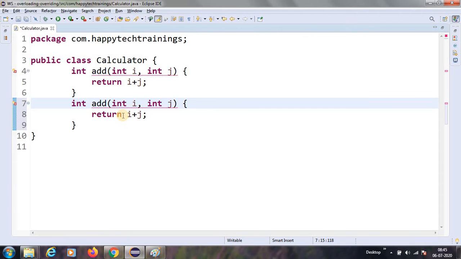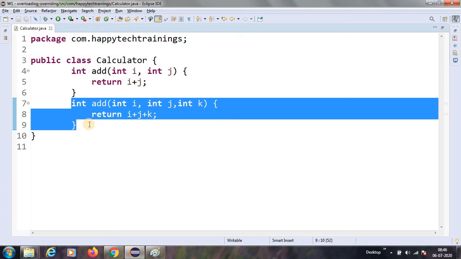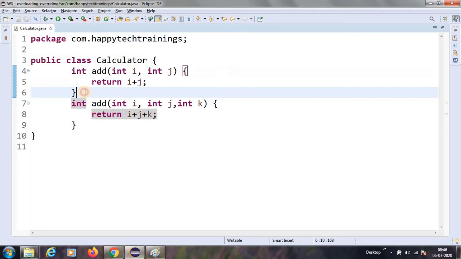Let us see. Now here I'm going to take three parameters, with int k, and it is not giving any compilation error. The sum is i plus j plus k. This is one of the properties it is checking: the total number of parameters is different. Now I'll have one more like this.